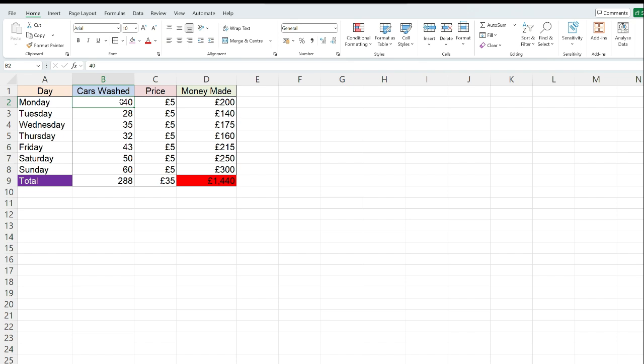So to confirm this, instead of 40, I want 50 cars. I also want 35 cars. There we go. So if I change this to only one car was washed on a Wednesday, my total is 1,355. If I change it to 100 cars were washed on a Wednesday, I've made 1,850 and it turns a different color.